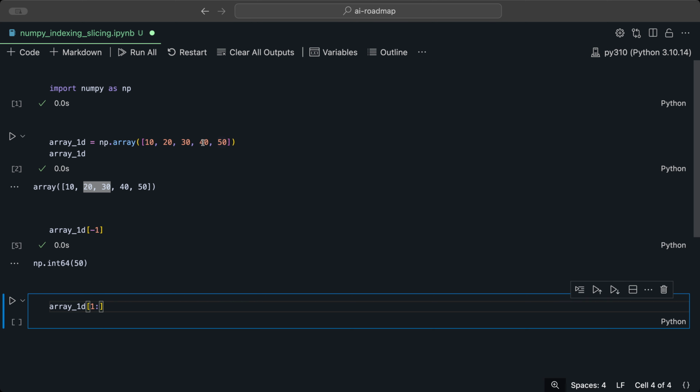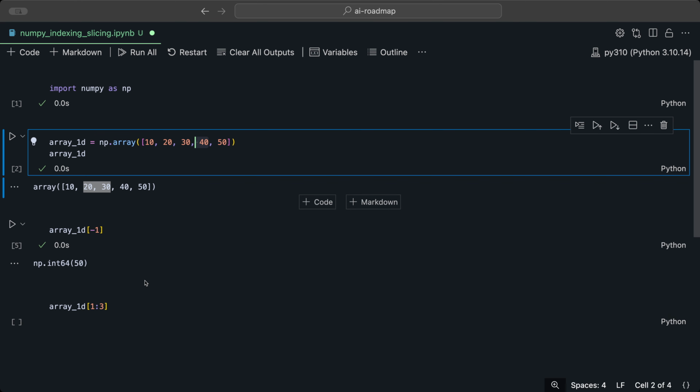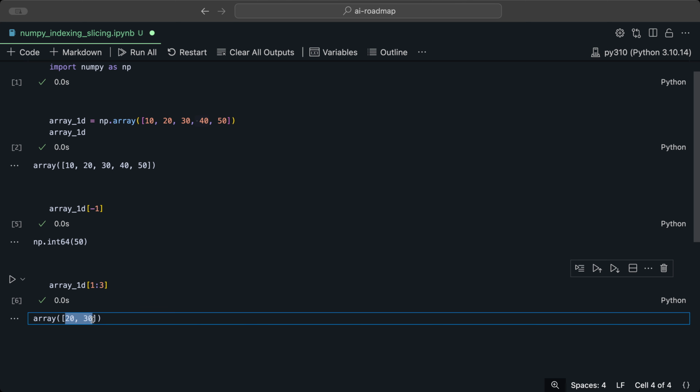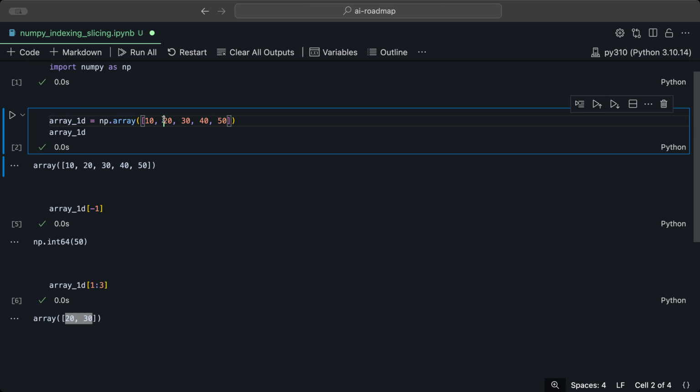So we stop at 40, but we do not count 40 as one of the values that we want to show. So we'll do 3 because it's index 0, 1, 2, and then this is index 3. And then when we run this, we get an array with only the 2 values, so the second and third values from the array.